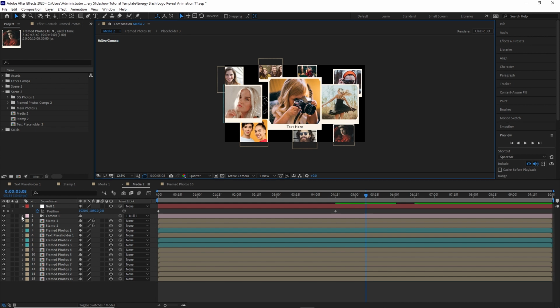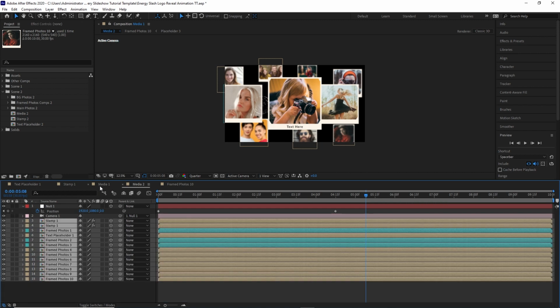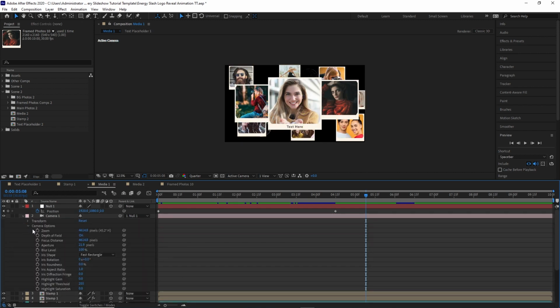Then I will open this camera, go to camera options and I will change the aperture here, increase it until such time that the photos in the background are blurred. Then I will open media 1, open the camera, go to camera options, increase the amount on the aperture.